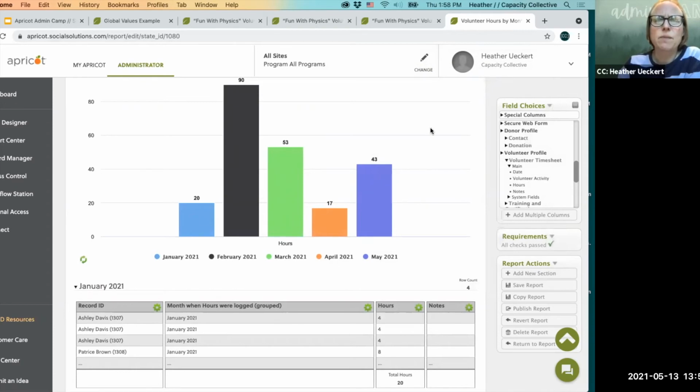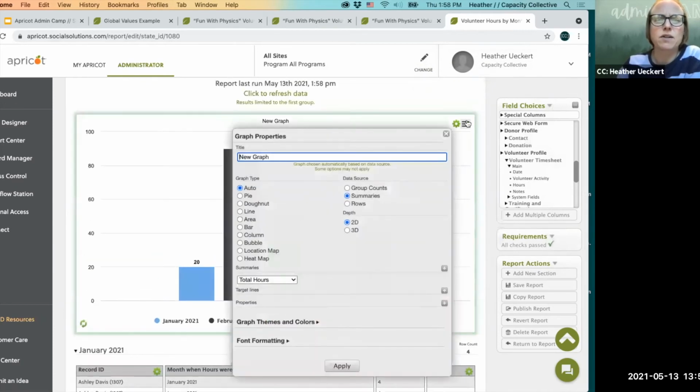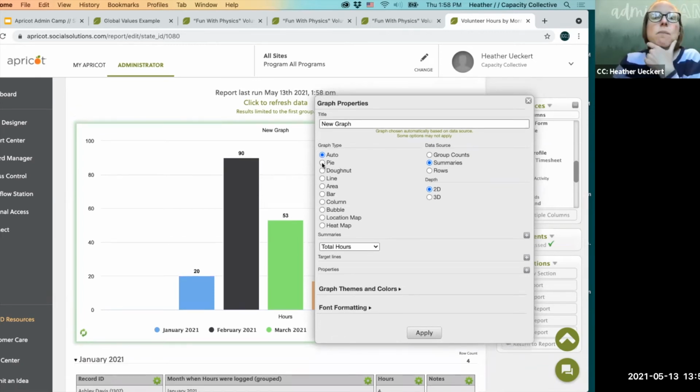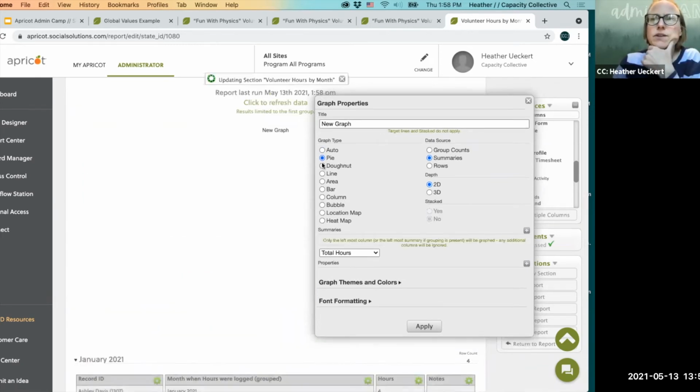All right, so let's go back into those graph properties and talk about some of the other settings. There are a lot of graph types you can use, so let's go through an overview of what they all are. Apricot will make an assumption based on the type of data that you're showing what the best graph would be. Sometimes it gets it right, sometimes it doesn't. It's just making an assumption. It's easy to change. So a pie graph, you've probably seen these before.